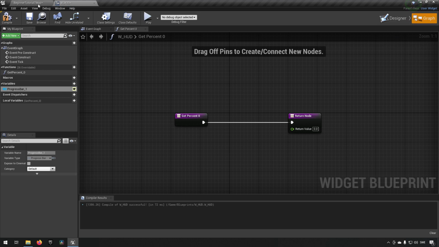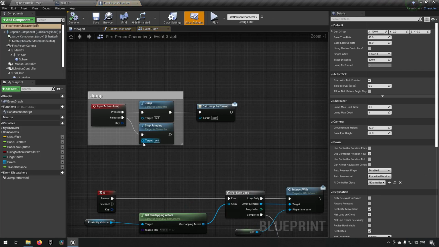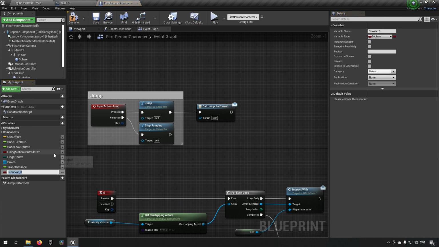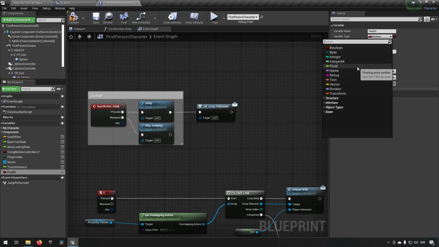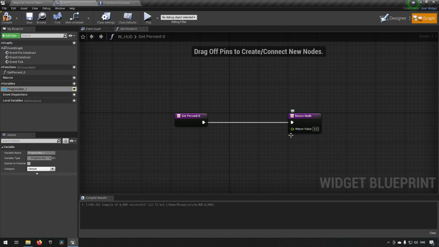One way, for example, is if you go to your character, your first person character, and you add something like a health variable. We'll change this to a float to make it easy for us to communicate with the UI, because that one is also using float as its type. We compile and save. You can then say that a player's health should be directly updating this value.